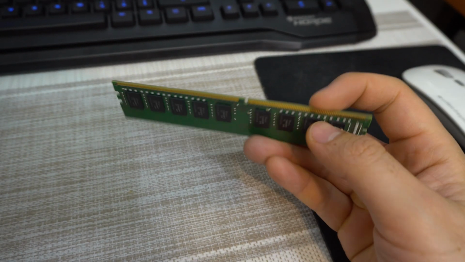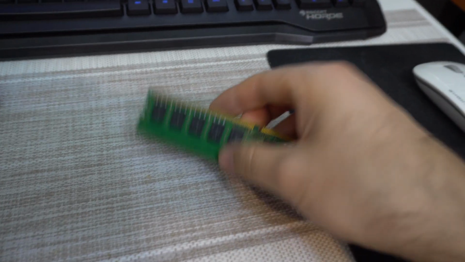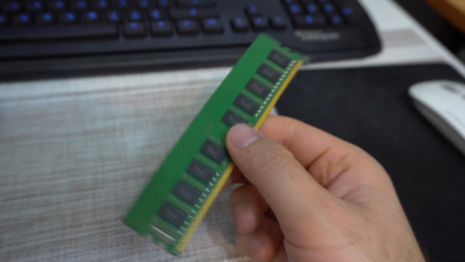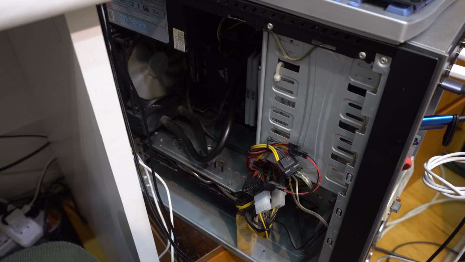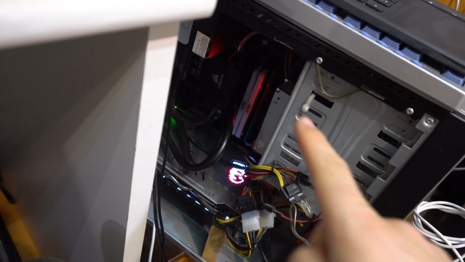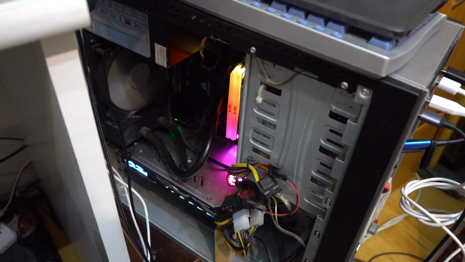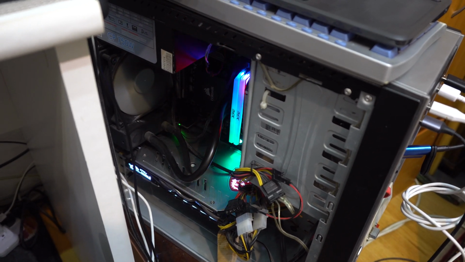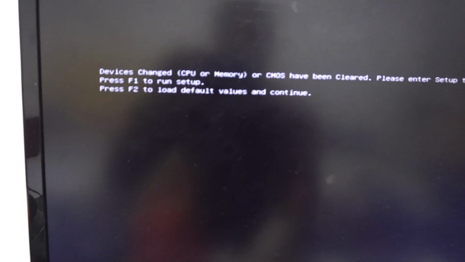Using this older module, XMP was not present in the BIOS. So let's just insert this also and let's see if XMP will be shown in the BIOS. Shutting down. And the PC is powering on and off by itself with those three modules inserted. It turned off two times. Now it seems to be better. I think it restarted again. Yes, F1 to enter setup again.